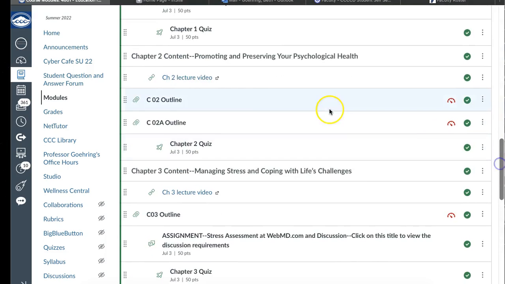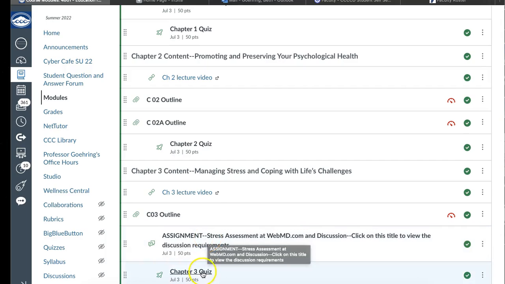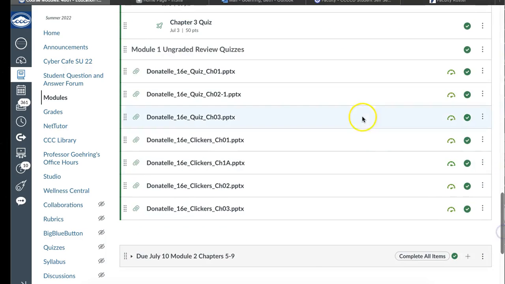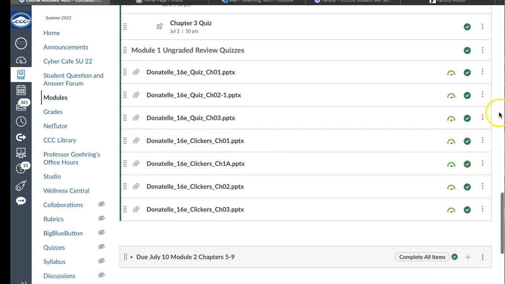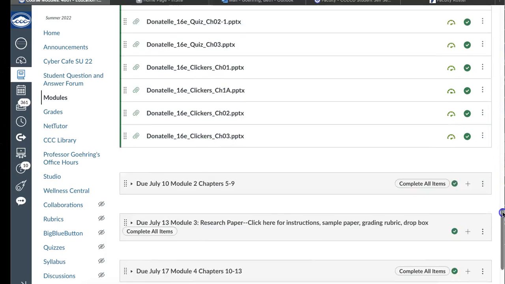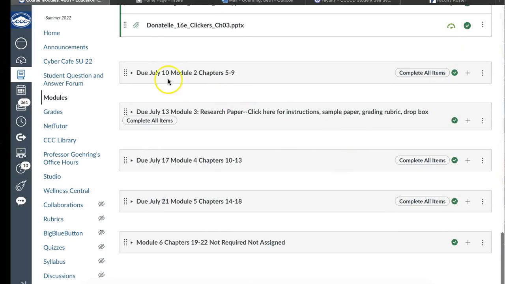Then as you go down to chapter 2, it's set up the same way. You have a chapter lecture, you have your outline, you have the chapter quiz. And then module 3, you have the chapter lecture, the outline, here's another discussion, and then the chapter quiz. These are review quizzes, and so you're not graded on these, but they're there to help you make sure that you understand the material and you're ready for your quiz.